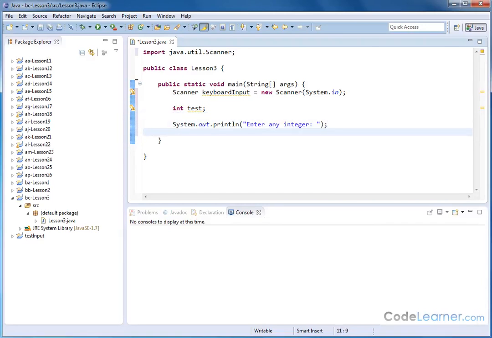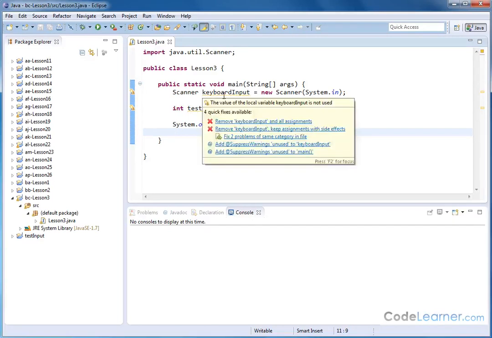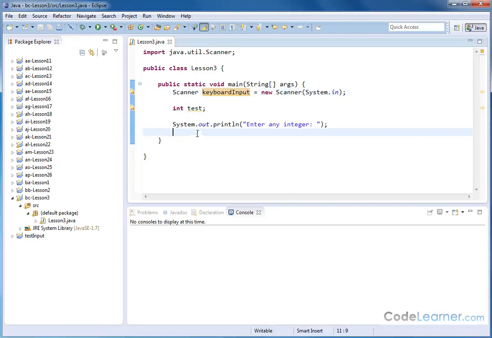Now we have to ask for the keyboard input to actually come in. So what we're going to do is use the Scanner object that we've created called keyboardInput to do that. Now, we've talked about the class. We've talked about creating a new instance of that class.